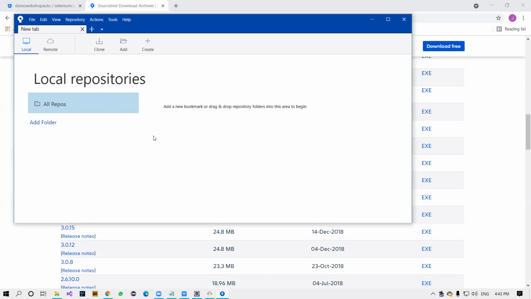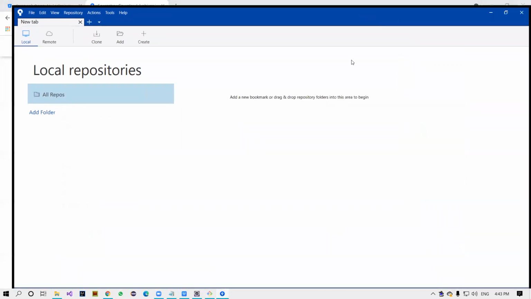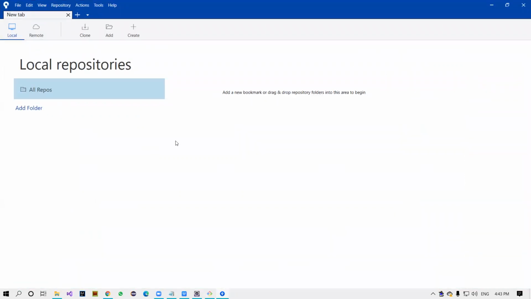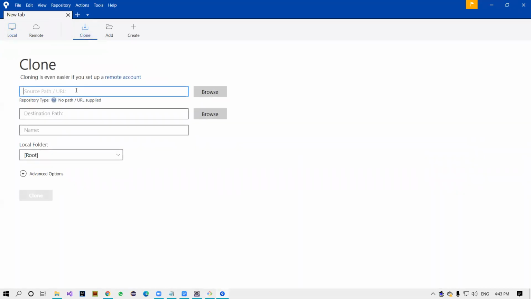So I already installed the source tree on my machine, and I'm just landing on this page. Once you've landed here, what I'm doing is I want to clone my repository. Just go to the clone button. You will see a bunch of things here, I'll explain one by one. Clone here. I'm just pasting the URL here. You can remove this.